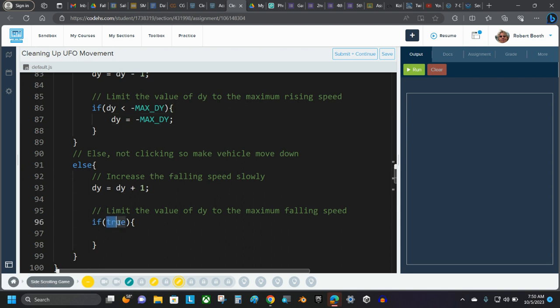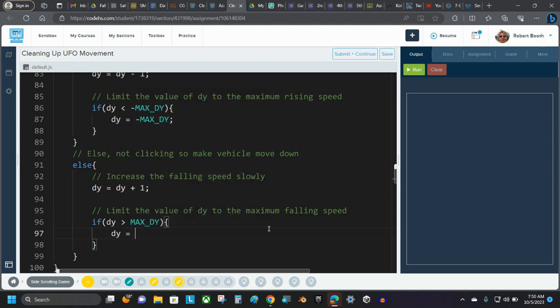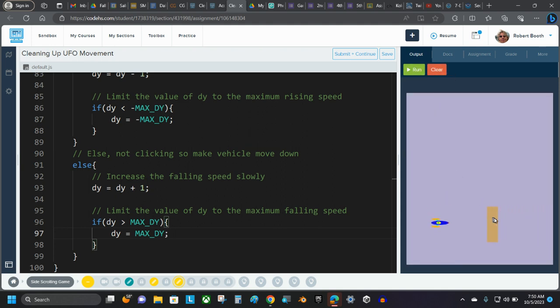So we also need to limit if we're getting close to our max falling speed. So that's if dy is trying to be greater than max dy, we just want dy to be equal to max dy. And now our ship, no matter what, I'll go off screen, let go of my mouse, let it fall. It's only going to fall so fast. Let it go off screen, click my mouse. It's only going to rise so fast.